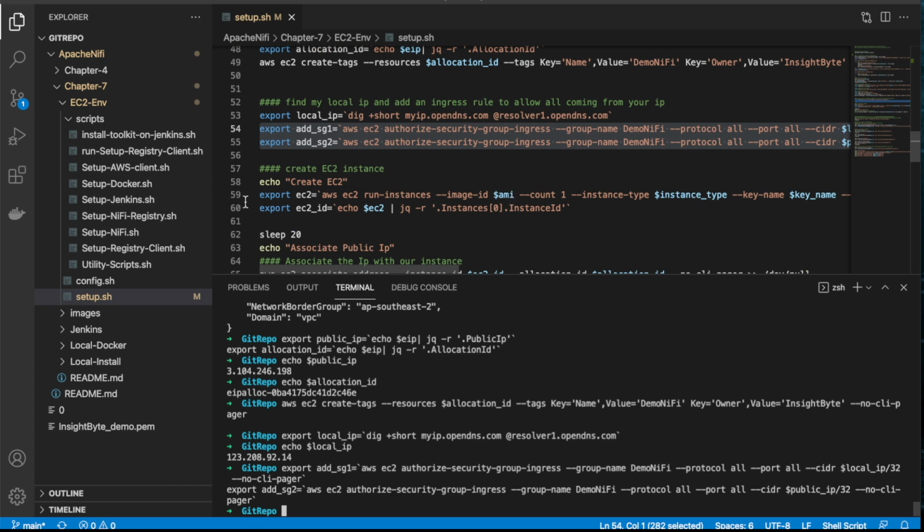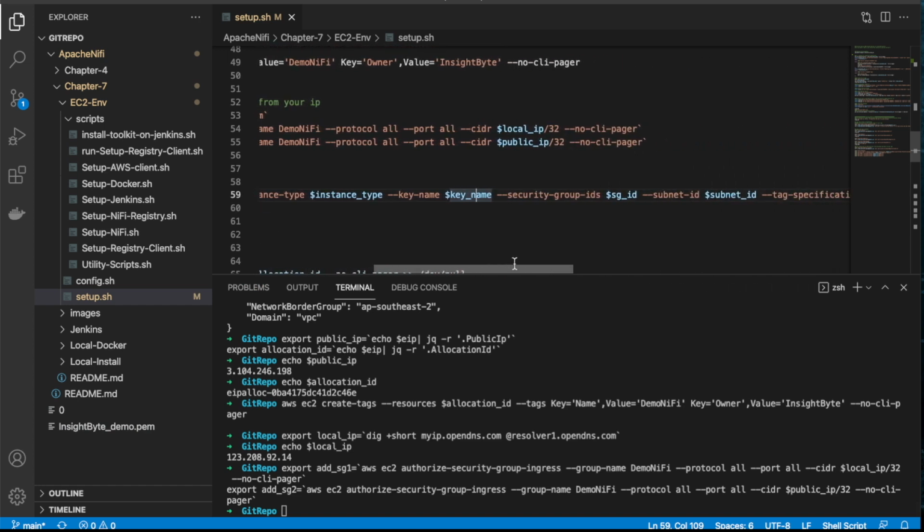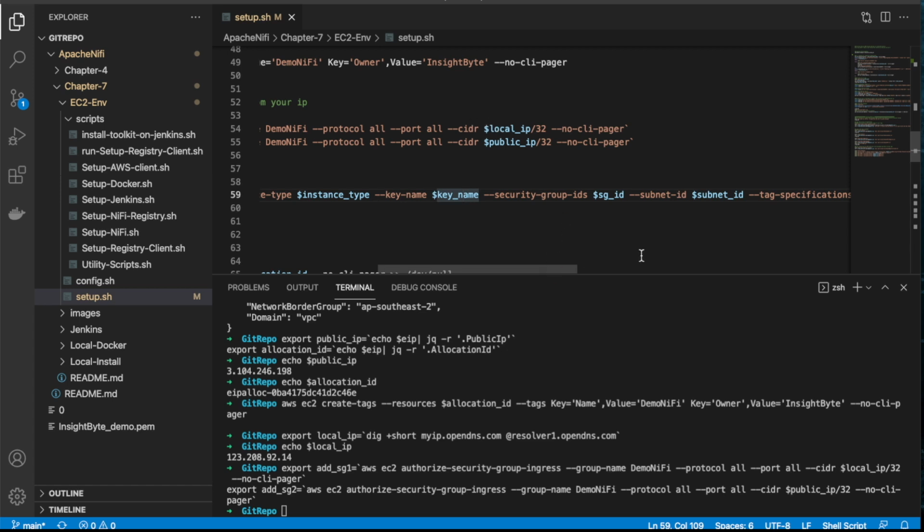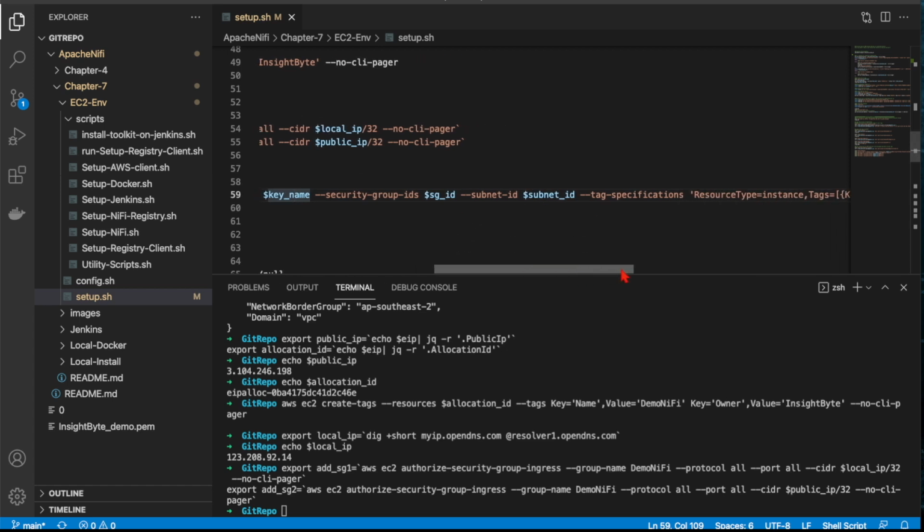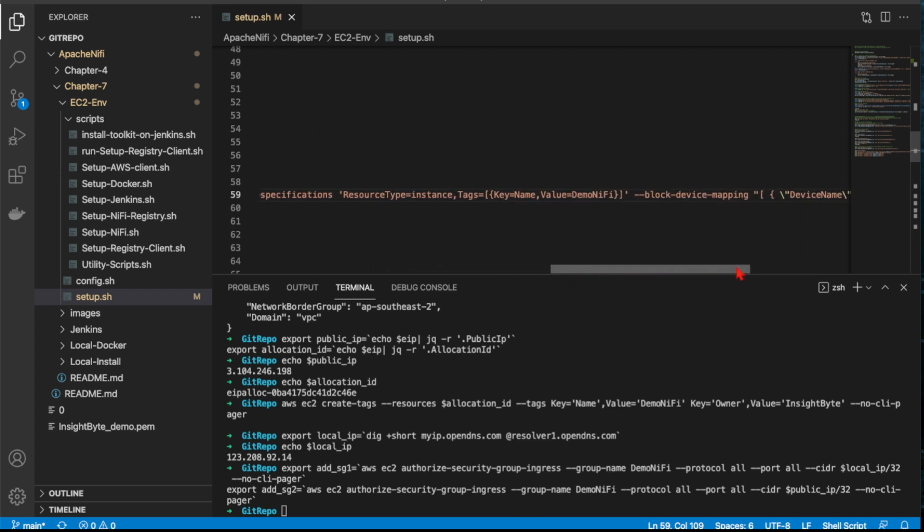Next, we're going to create the instance. We only want one instance of the type that we chose in our configuration, using the key that we chose, which is inside by demo in my case, the AMI ID that's going to be used, the security group to which we added the inbound rule, and the subnet ID that we chose as being public. I'm also tagging it, giving the name value demo NiFi. Again, later on we'll use it to clean up and better manage.